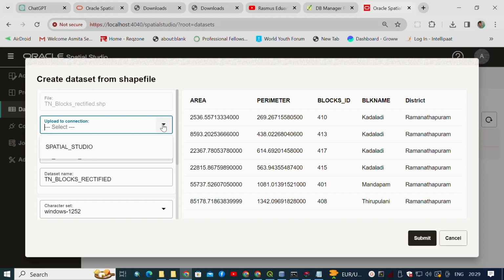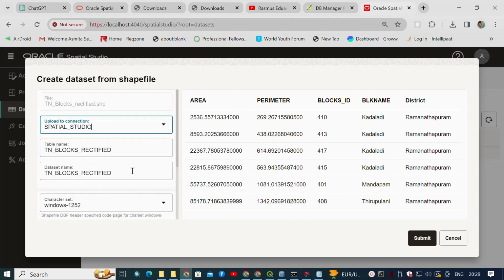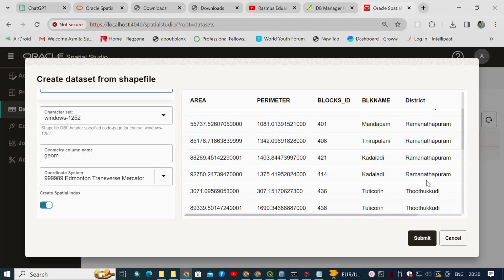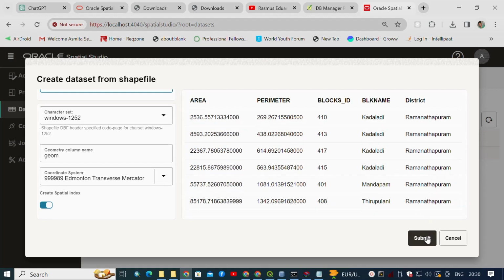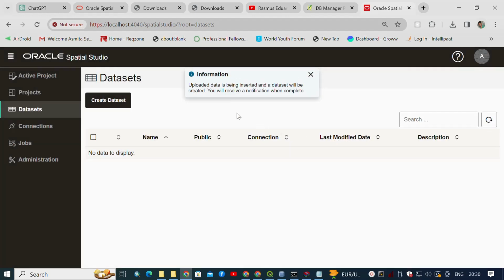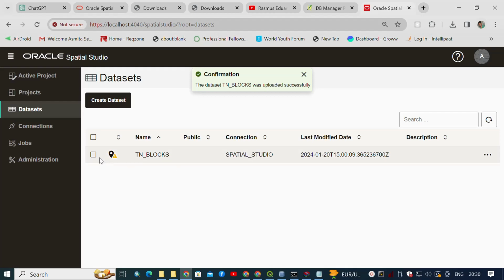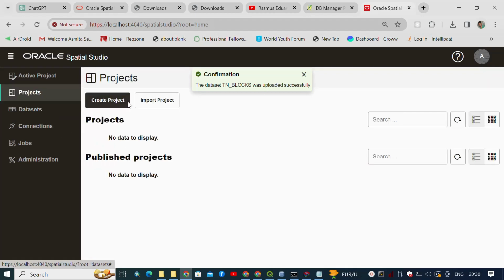We successfully process the dataset. Now select the database connection as Spatial Studio, define the table name and dataset name, and submit. We have successfully inserted the spatial data in the Oracle database and imported it in Spatial Studio.